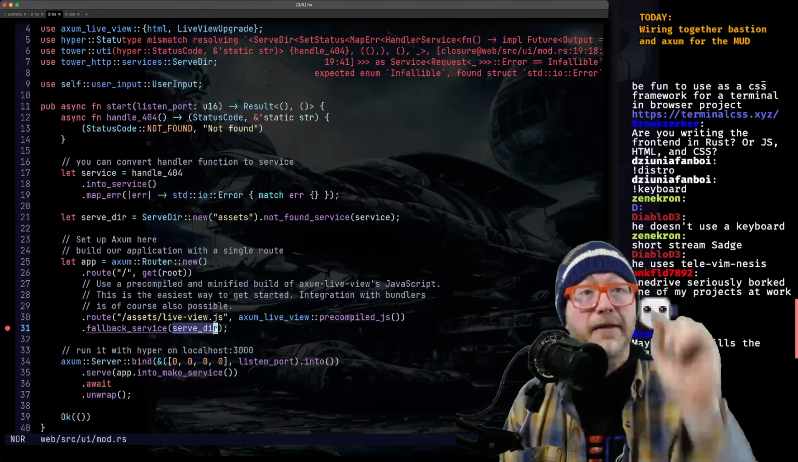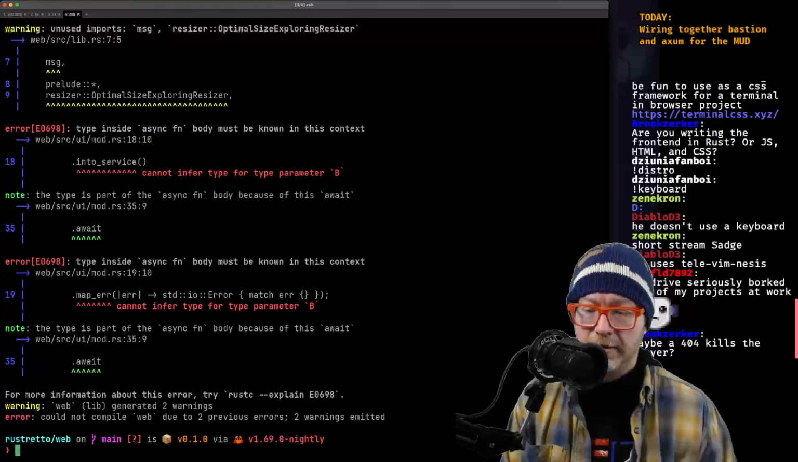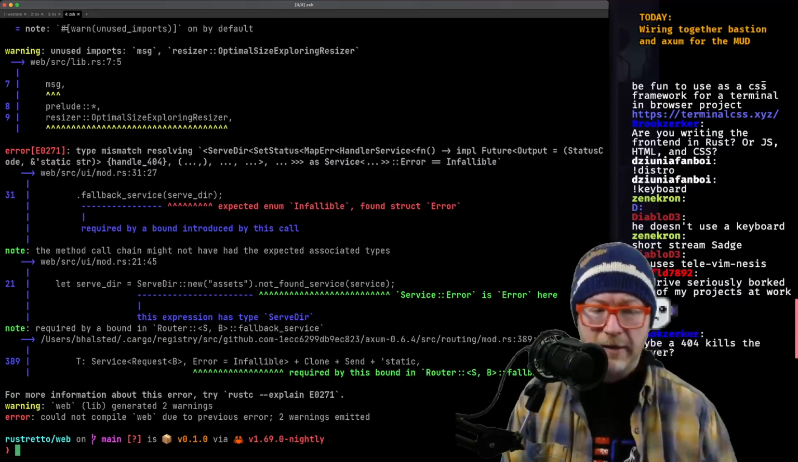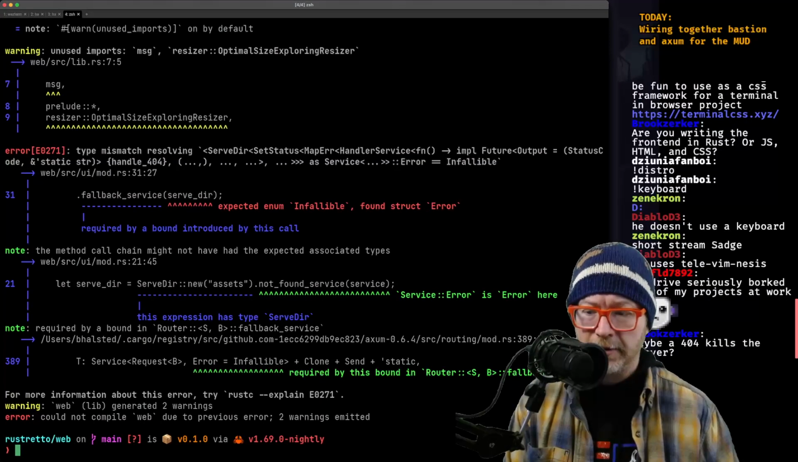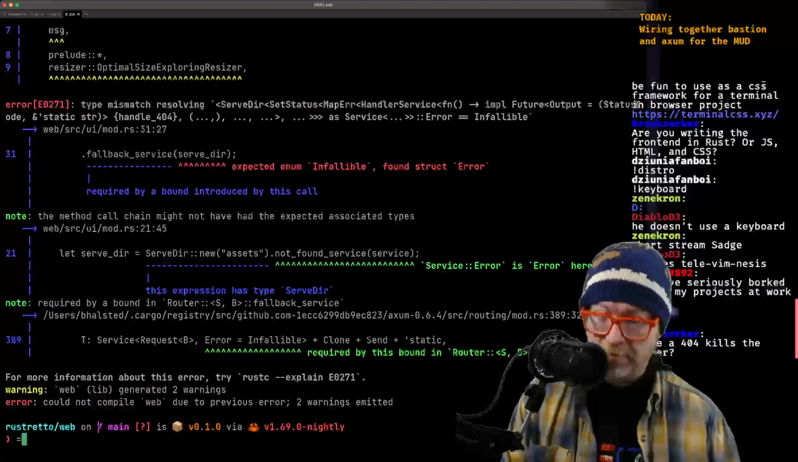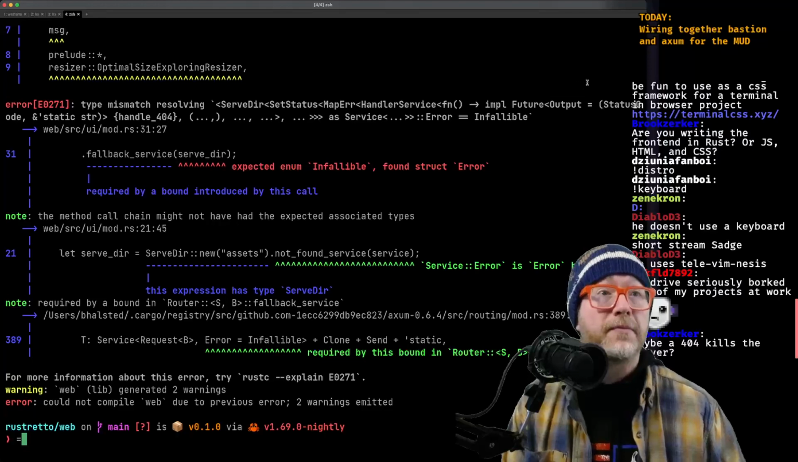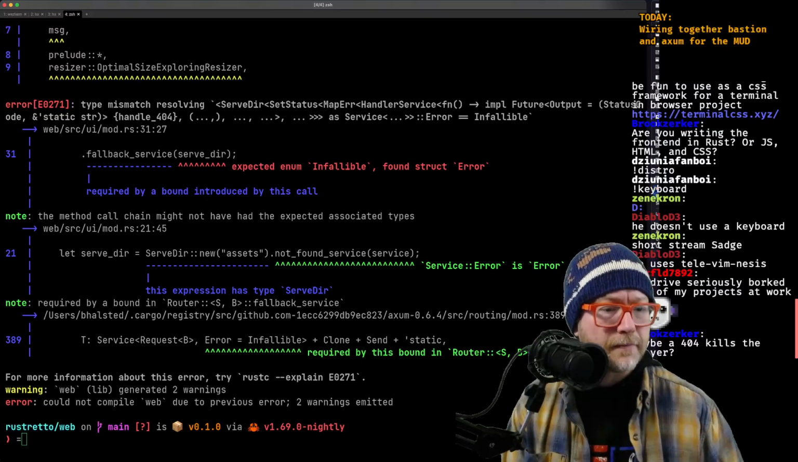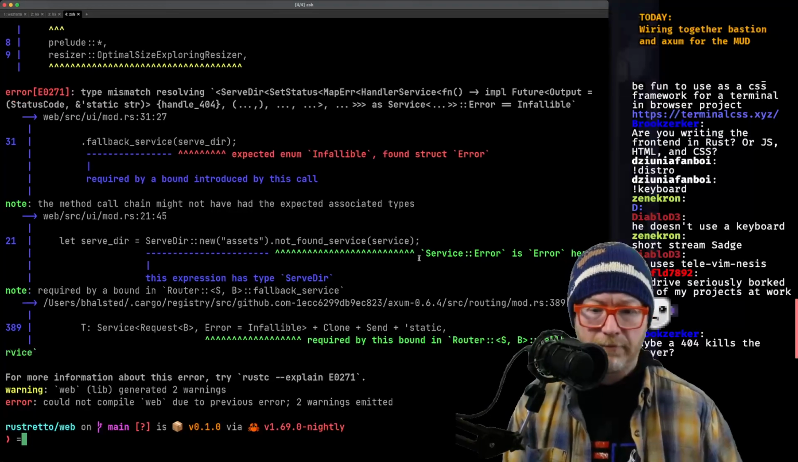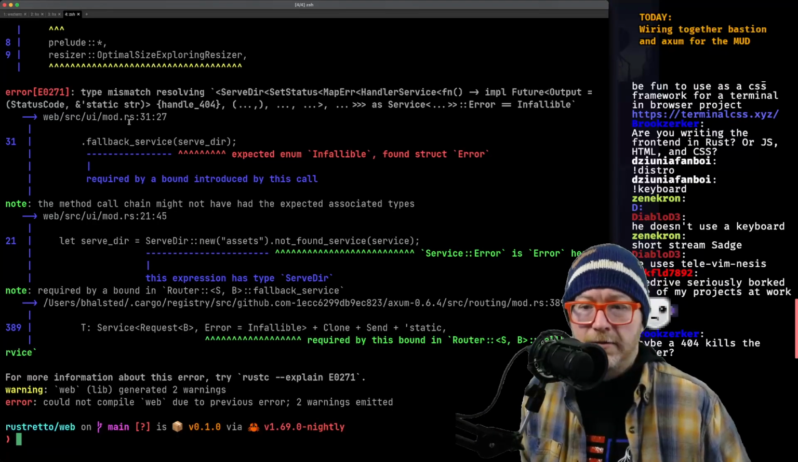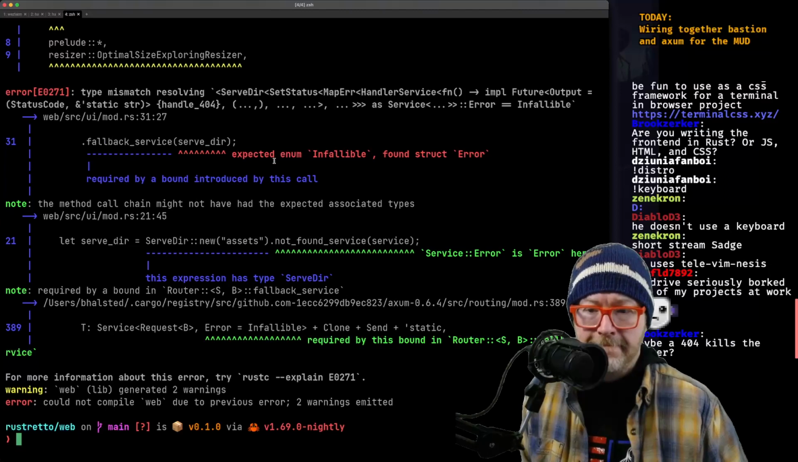That's hard to read, that little message up there. Let's bring it out here. And I think my font's a little small today. Let's bump that up. Normally, it's a little better. Type mismatch. Expected enum Infallible. Found struct Error. Wah wah.